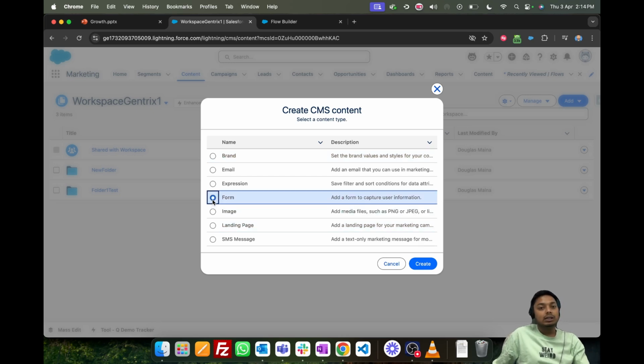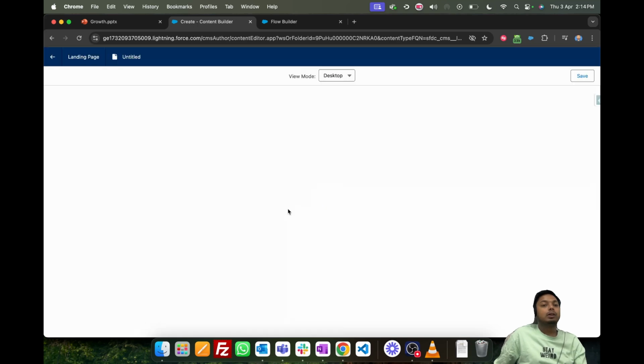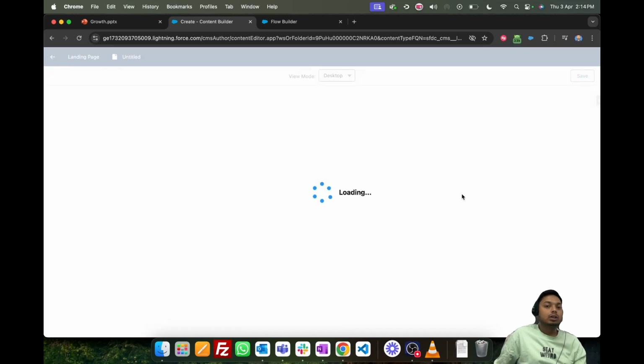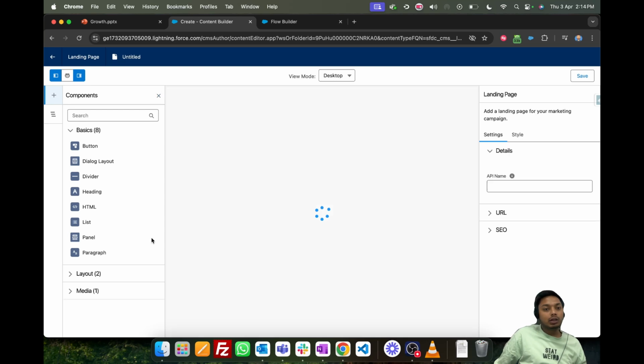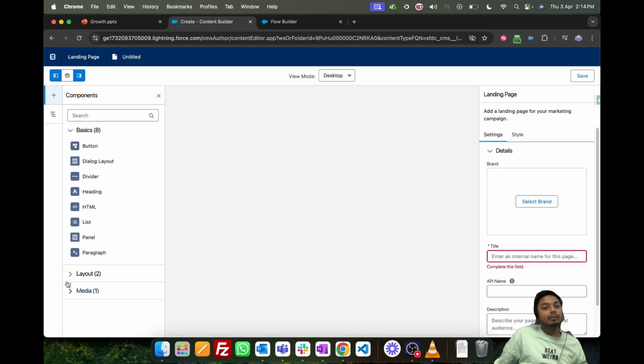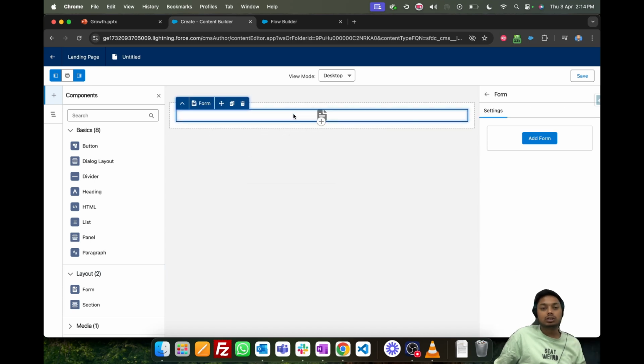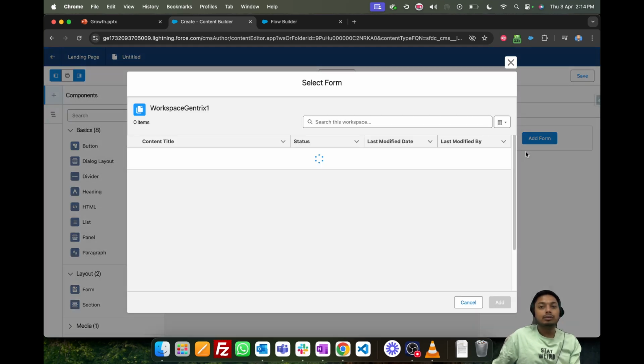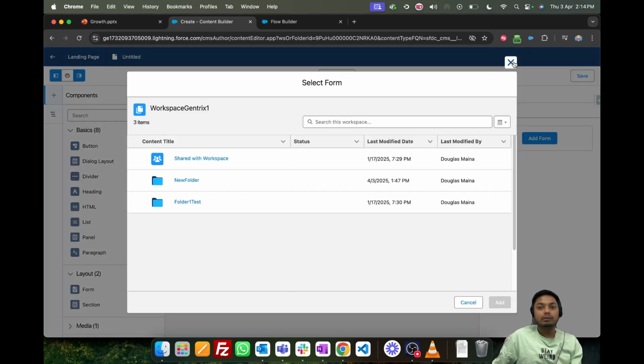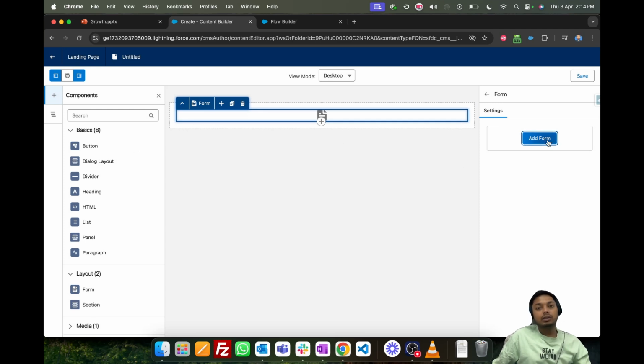Let me quickly talk about landing page. I'll select the landing page, and then you can do the same thing, drag and drop different components and create your landing page. The one extra option you get while creating landing pages is the form, because emails do not have that dynamicness once they are inside your inbox. But in a landing page you can use forms. First you have to create the form, and then you can select it.